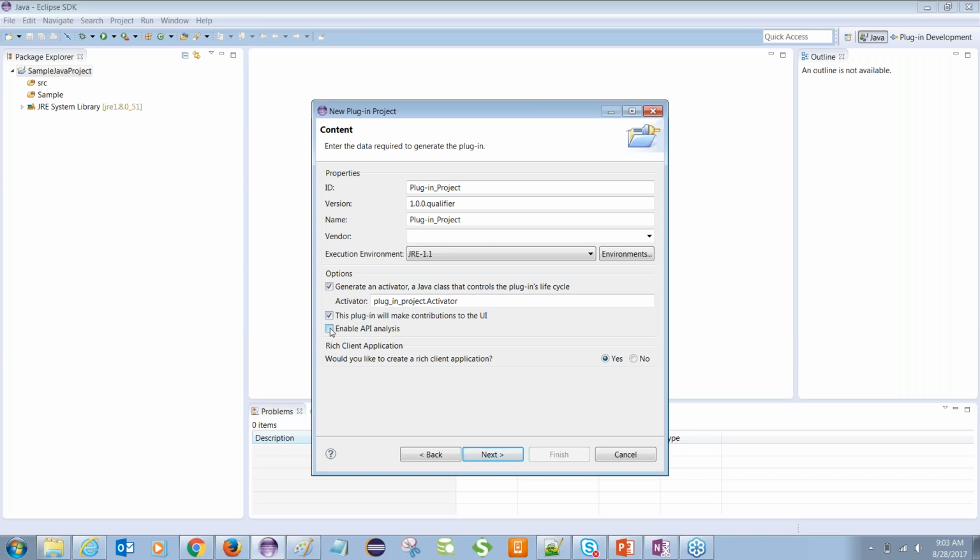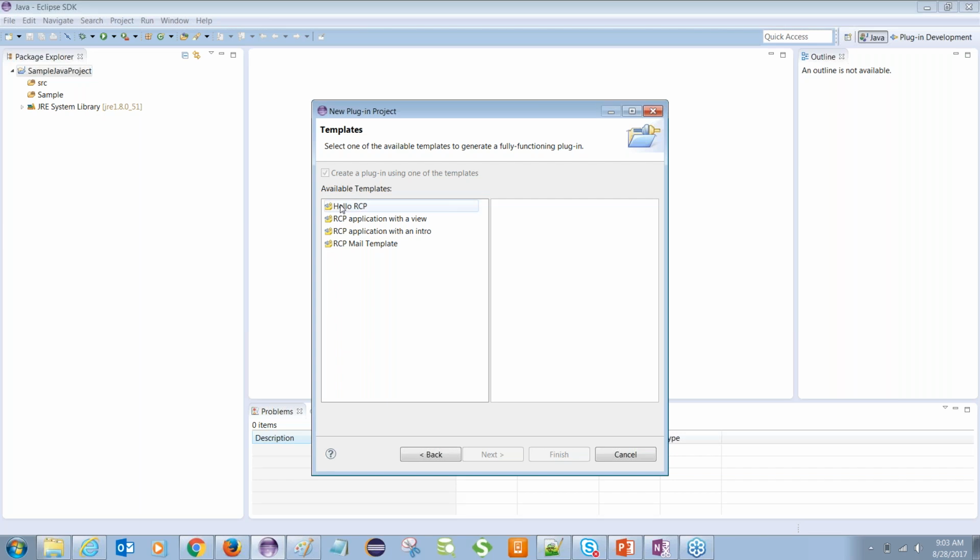And enable API analysis. This checkbox is used when we need to work with API analysis, then we can check it and use this backend API analysis. And rich client application: would you like to create a rich client application? There are yes and no options. If there is no option, then we can see the finish button here itself, because we can create the project here. If we choose yes, then we need to click another next button.